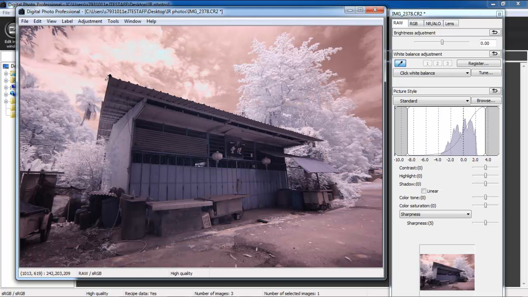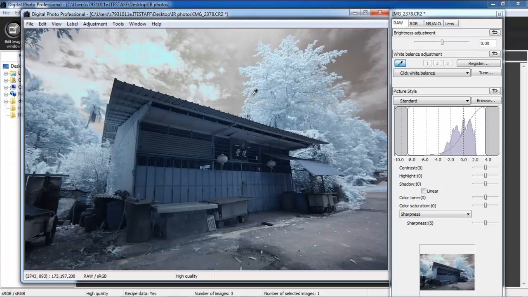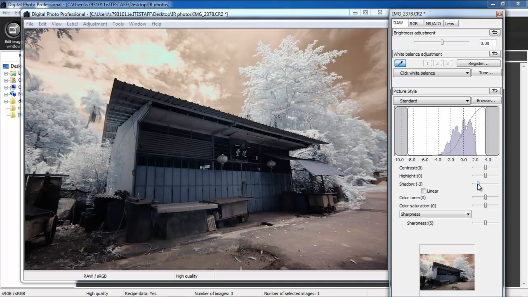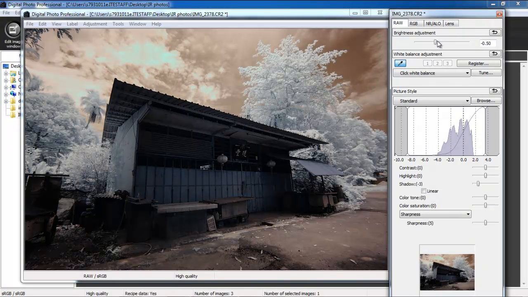If you want to retain the whiteness in the foliage, it is wise to use the color picker to pick on the leaves of the vegetation, and then slowly adjust other parameters like the shadows to make it slightly more contrast, and the brightness adjustment to give a little more punch to the photo. This is almost there.